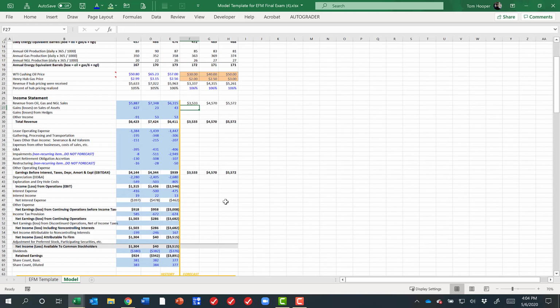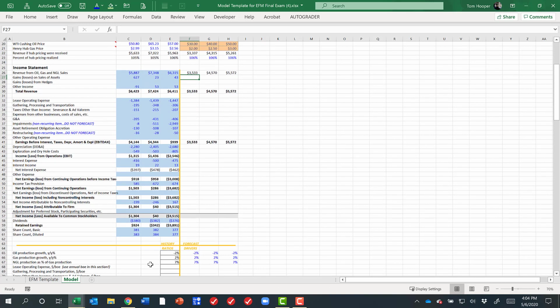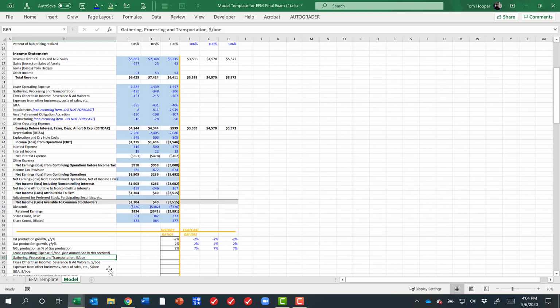And then I think to forecast all these others, if you'll just follow the examples in the ratios and drivers template, this would be a good thing to look at before the exam, but you have a couple days to do that still. Most of these, almost all of them, are dollars per BOE.